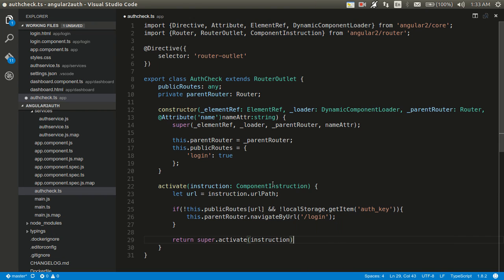instruction. Okay, what this does is it has a reference to a router, right? And then it has a set of public routes, which is the login and sign up route usually, and the about us and similar description pages as well. Now what this will do is whenever route navigation takes place, it will look at the URL, and if the URL is not in the public URL and there is no authentication key set in the local storage, then it will navigate back to login URL. That is, the user should not be taken to that page.